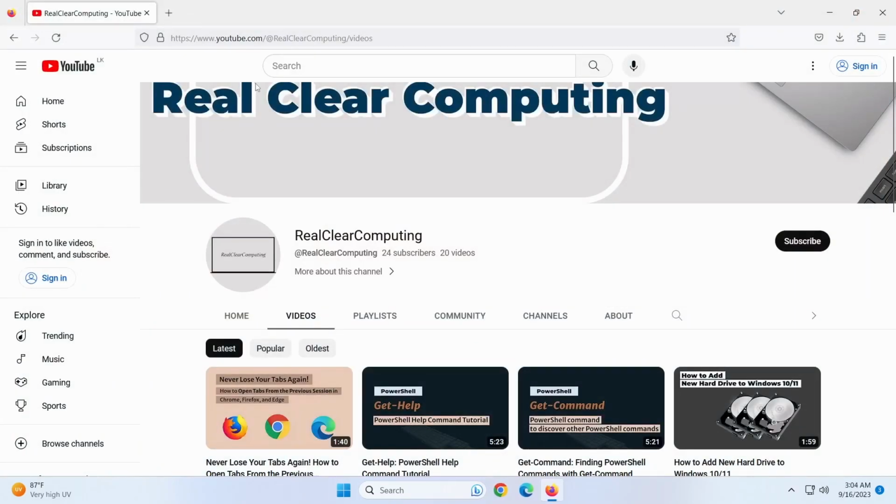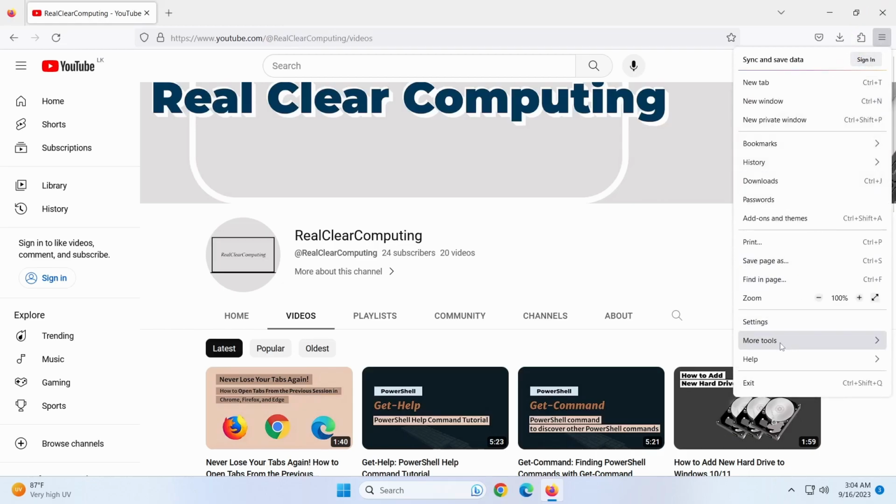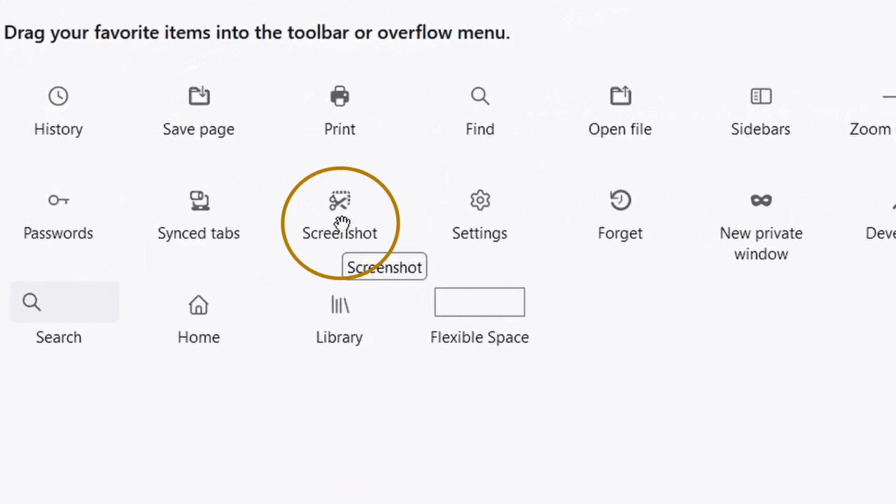By the way, if you'd like, you can add the screen capture shortcut to the toolbar or the right-click contextual menu. To do this, click on the menu icon, go to More Tools, and select Customize Toolbar. In the toolbox, right-click on Screenshot and choose the option Add to Toolbar.